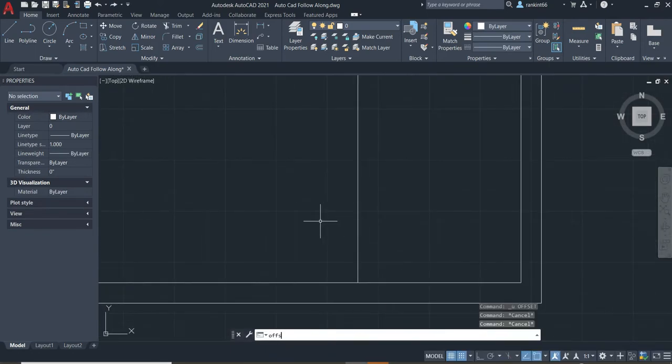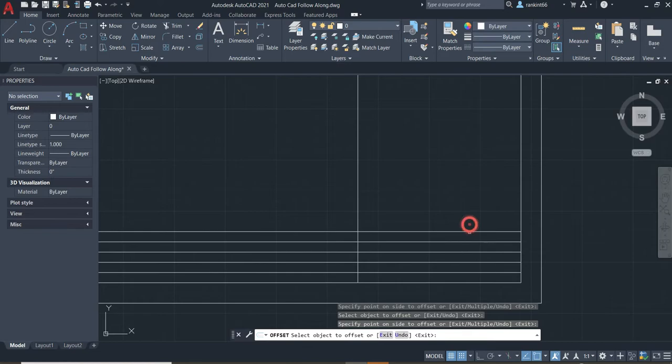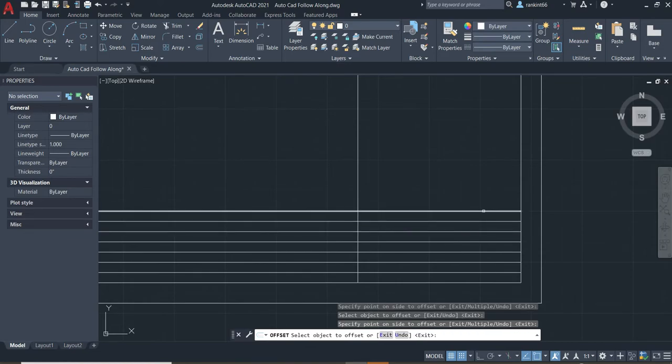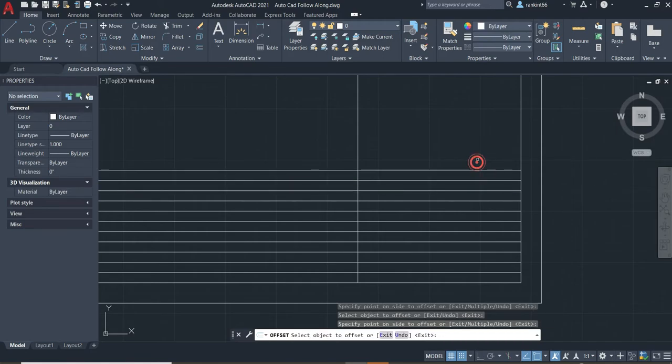Next I'm going to type in offset. I'm going to type in 0.5 inches. And then I'm going to offset these lines 11 times. So 2, 3, 4, 5, 6, 7, 8, 9, 10, 11. I'm going to type in offset again. This time 1 inch, and I'm going to offset this line over here.